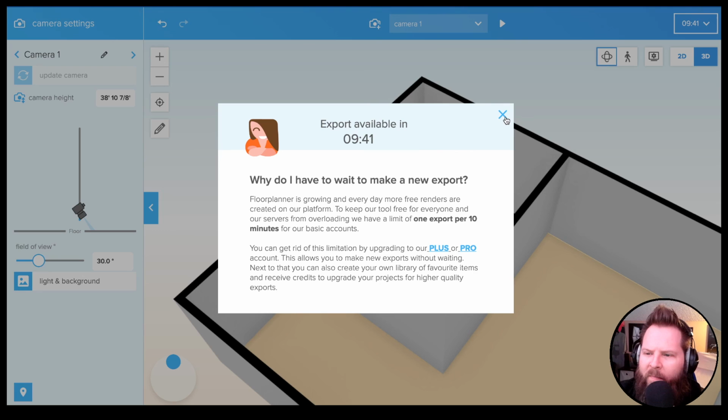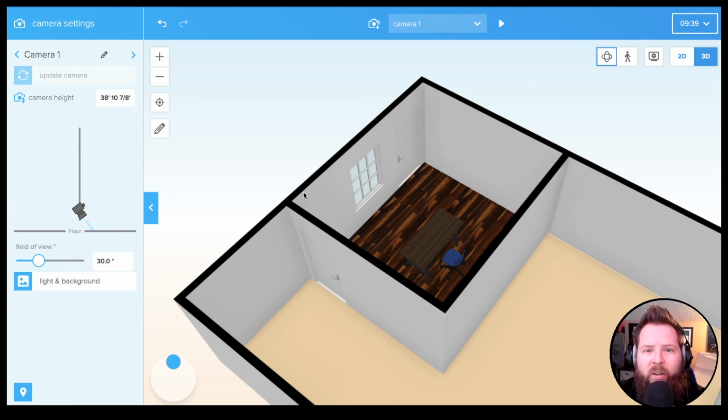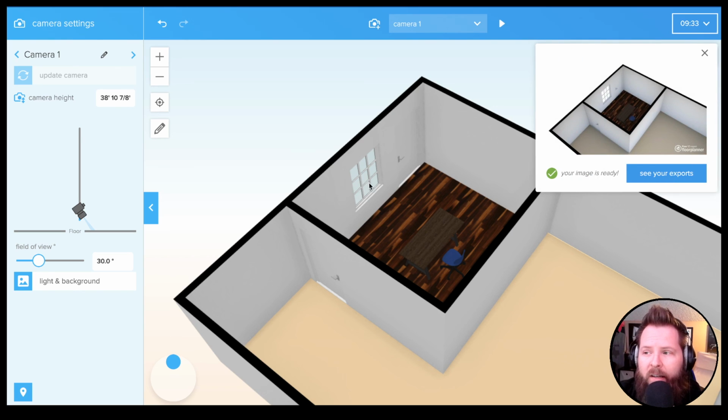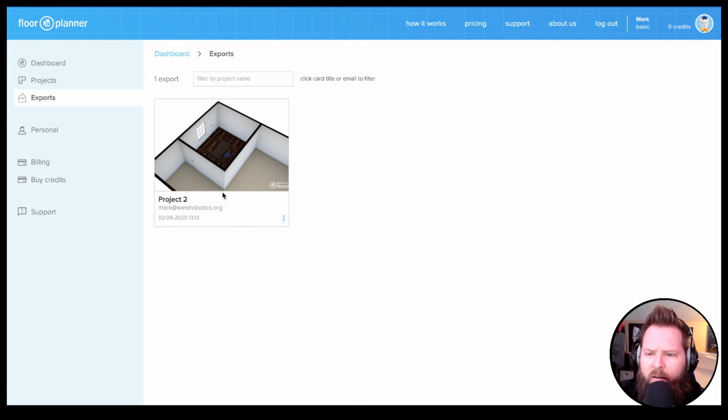Oh, that's interesting. It actually came up before we waited the full 10 minutes. So I could see my export, and then I could download it. All right. Well, I'm cool with that.